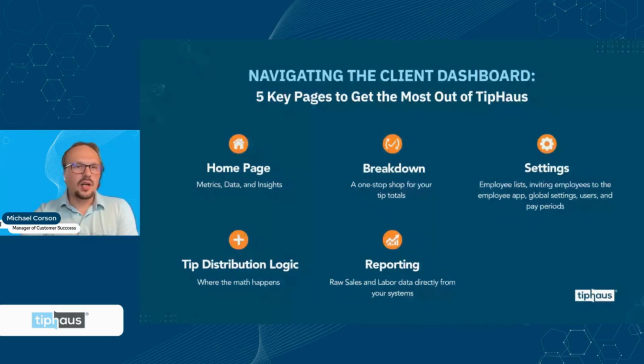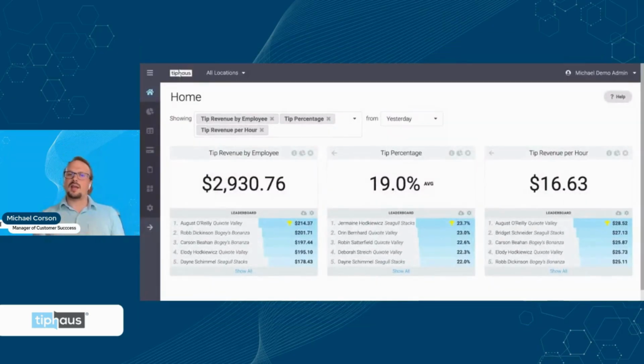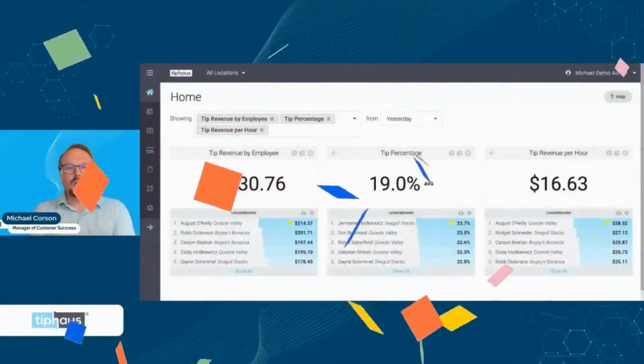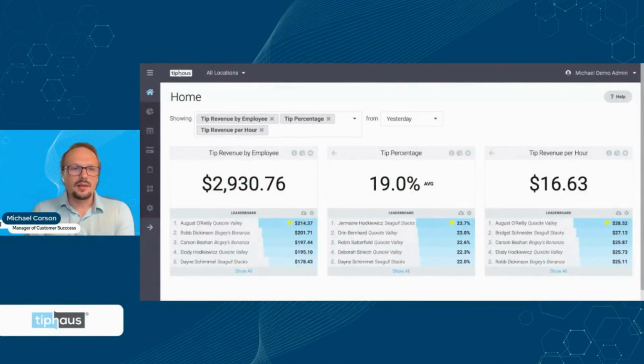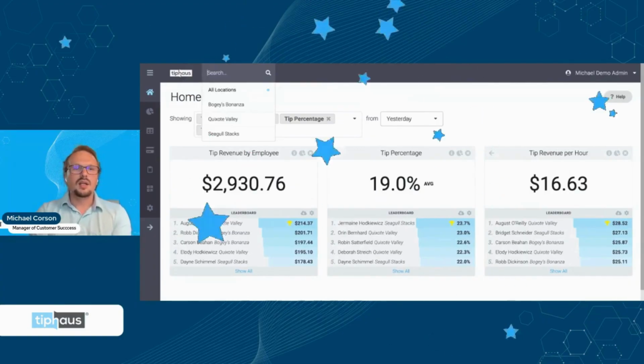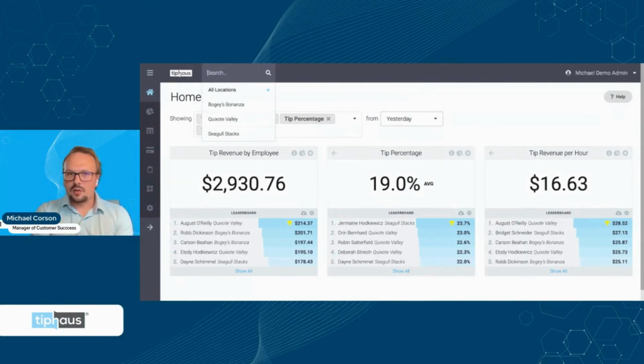I'm going to share a client dashboard here, and this will look exactly how it looks when you open it up. This is a demo account. So if you've been to any of these webinars before, you'll recognize my TipHaus demo account with its 3 fake restaurants here: Bogey's Bonanza, Quixote Valley, and Seagull Stacks. This is exactly what you would see on your side.